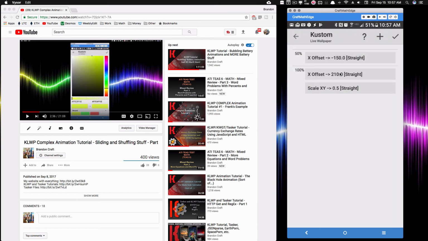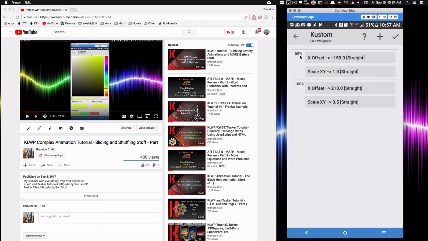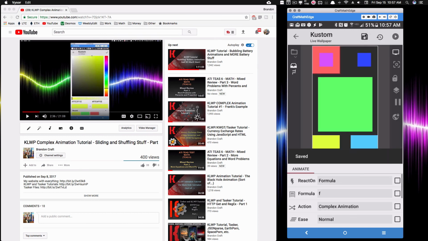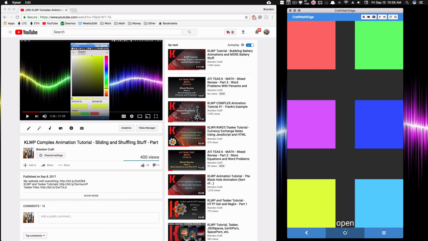And then also the way we did it, you don't have to follow this exact technique, but I didn't want it to scale until after it slid to the left. So I need to add a 50% mark. And I want the scale to be set to 1 there. That way it's not going to scale until we hit the 50 to 100% mark. Now, I know that's a lot going on there. Let me just go ahead and reset everything back. Let's save this. Let's go to the home screen and check out what we really have going on here.